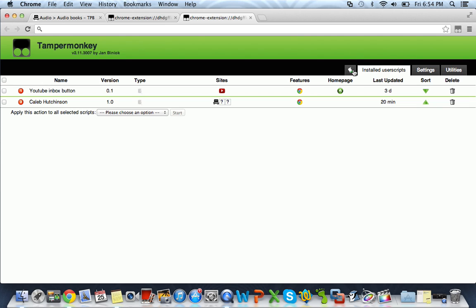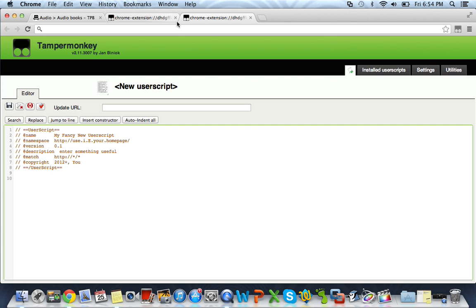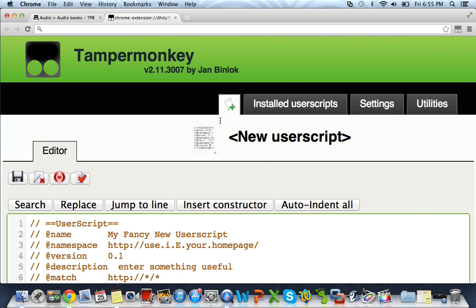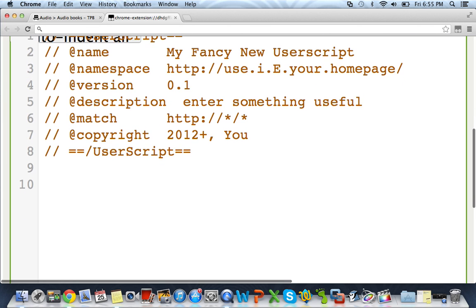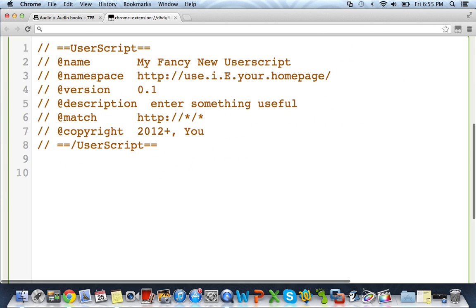So let's go ahead and get started creating our new script by clicking the new script icon right here. And to do this, let me zoom in here, that way we can get a full idea of what I'm writing. I think that's a little too far. That looks pretty good. And let me go over some of the metadata that's already commented out in the script.